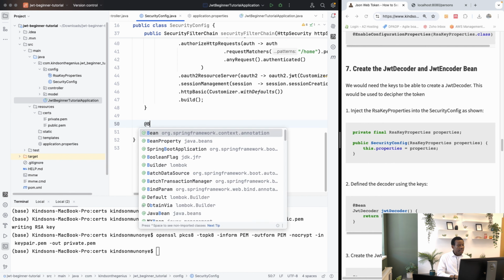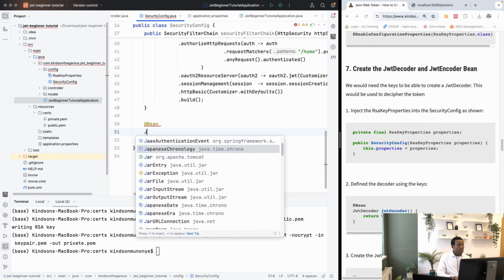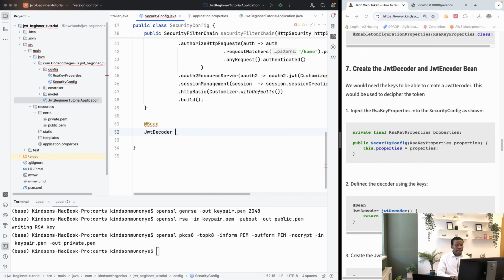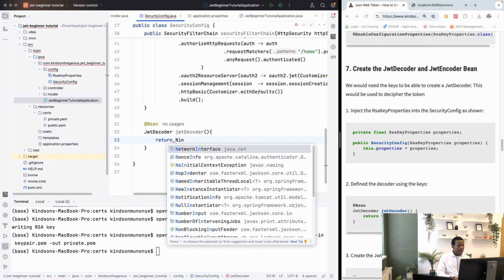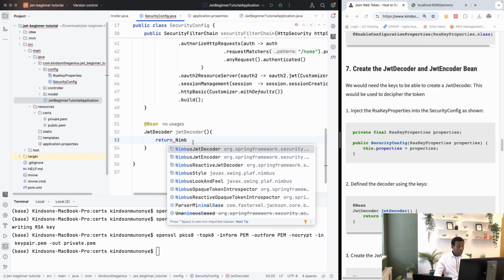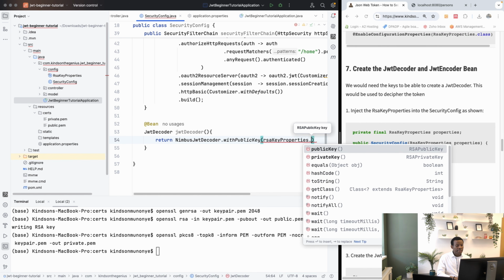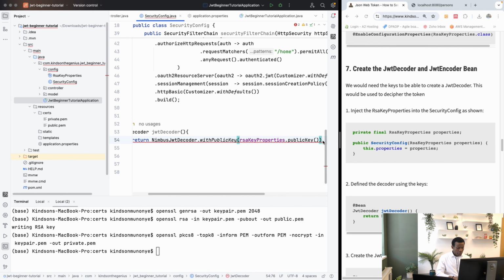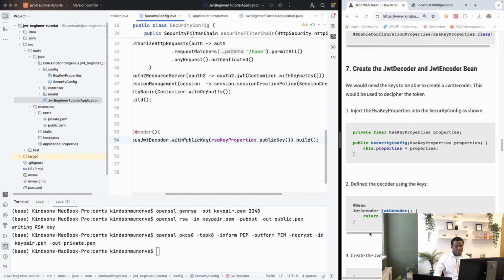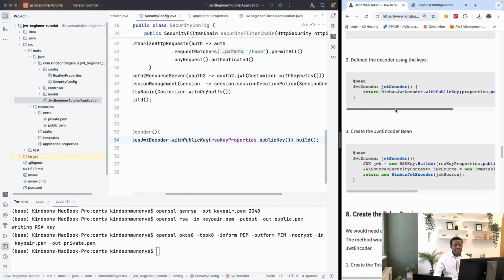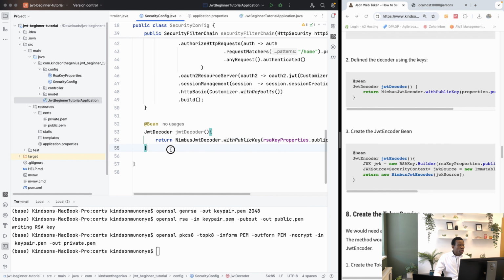Okay, so we now want to define a decoder. The decoder should be a bean, so JwtDecoder, and it's going to return. We have a class called Nimbus coming from the OAuth2 server that we added as a dependency. It gives us a decoder that creates a decoder using the public key that we have. So it's going to be the properties' public key, and I think we have to build it. Okay, let's just check to make sure we are not missing anything. So we have the build. Perfect.